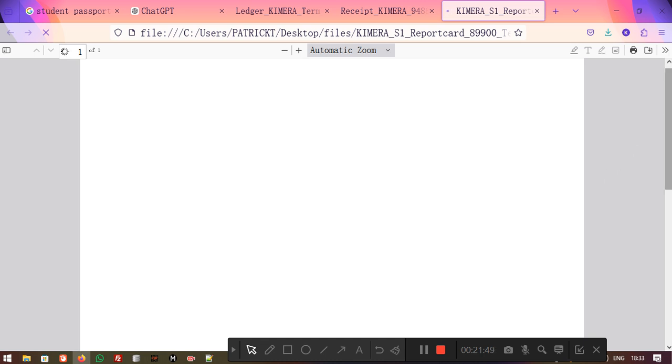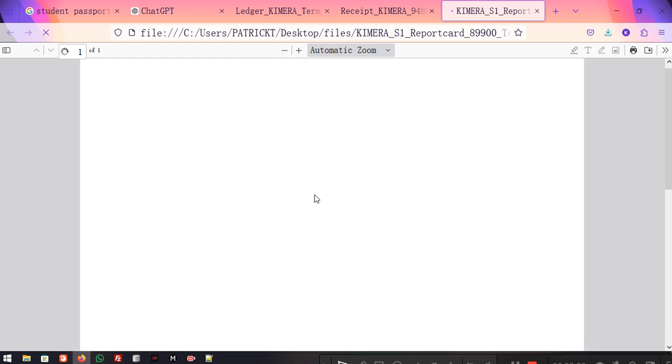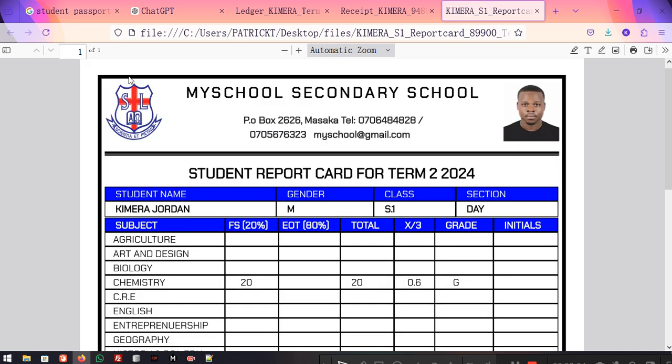Now let's wait for it to load. My machine is a bit slow, but let's wait for the report card to load. We don't need data, everything works offline. So it's for report cards to be on one page. This is how it looks.